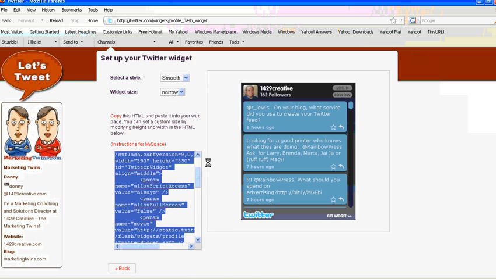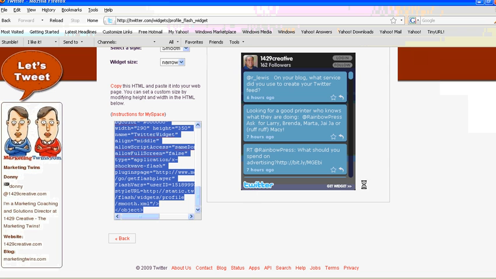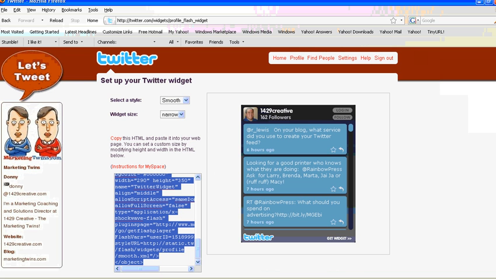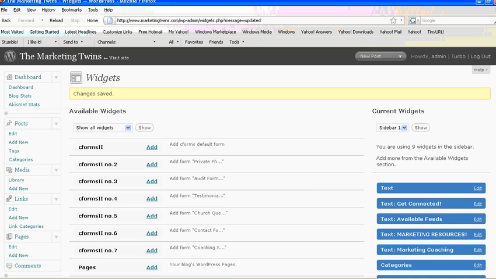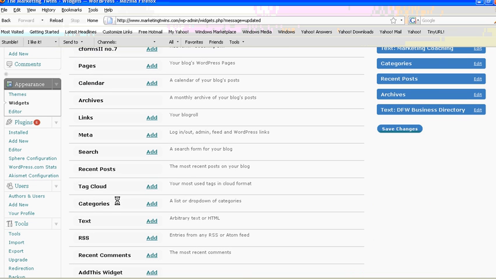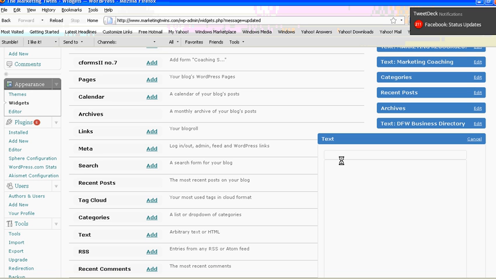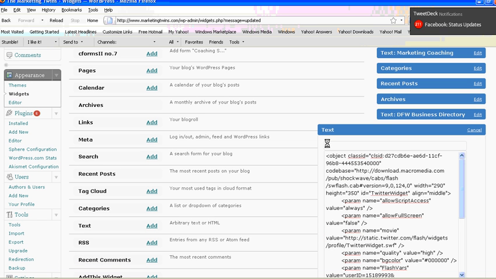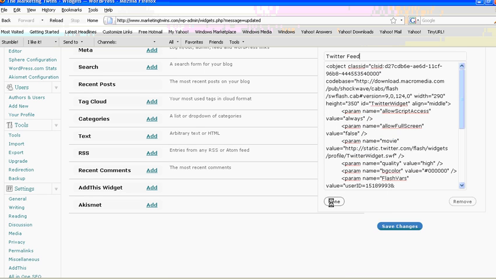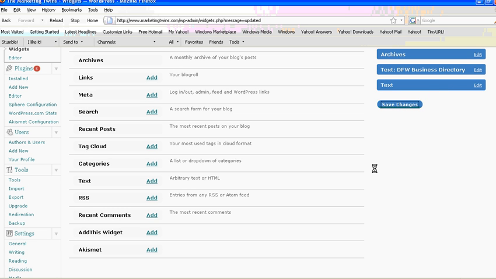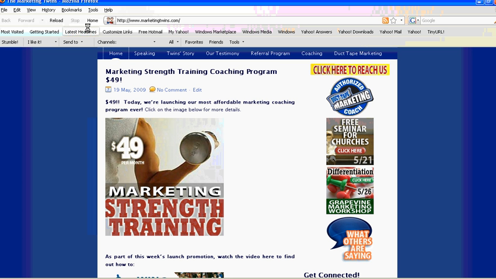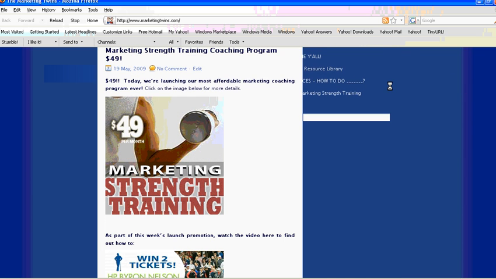Now that I've got the code copied over to my clipboard, I'm now going to go into my particular website, which is here. In this case, this is just a WordPress site, so what I'm going to do is add this section here and put that in there, and then I'm going to put in here Twitter feed as my title, and this again is specific to WordPress. And I'm going to save my changes, and now let's take a look and see what that looks like. And I'll refresh that, and let's see how that looks on my sidebar.